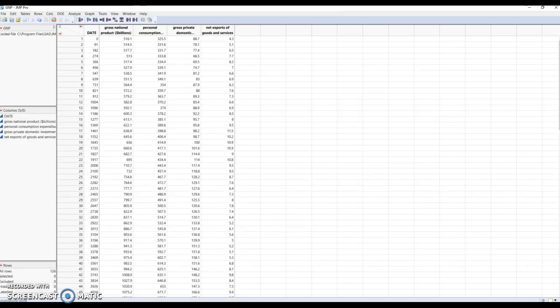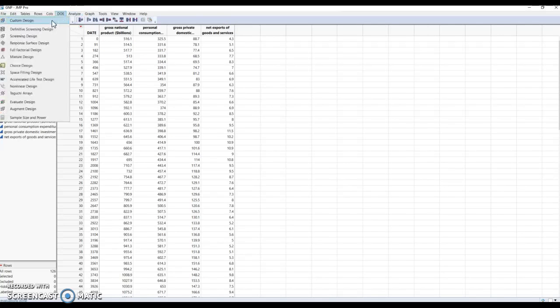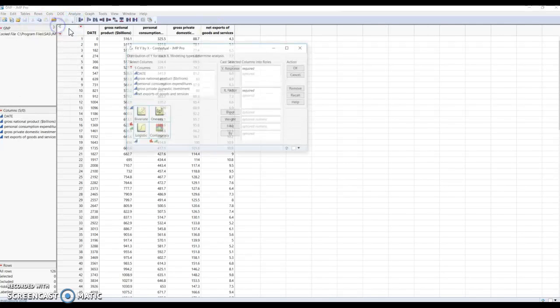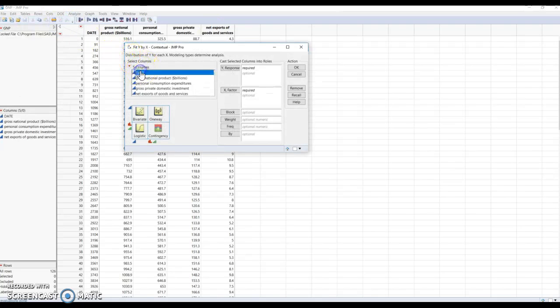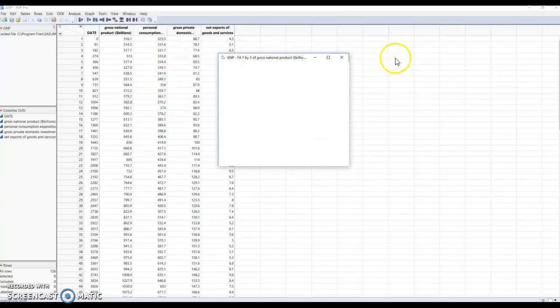So here we have our time series model example in JMP, and it is GNP, or Gross National Product. And we can go ahead and analyze the Gross National Product as time increases. So we'll go ahead and go to Analyze, Fit Y by X. And again, as stated in the PowerPoint, our date will go on the x-axis, and our Gross National Product will be our Y, or response. Go ahead and click OK.